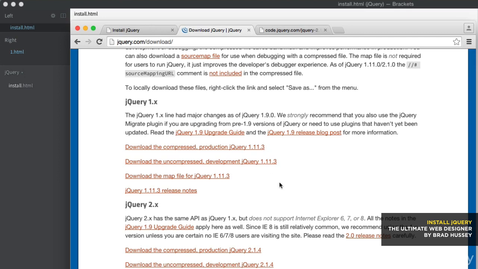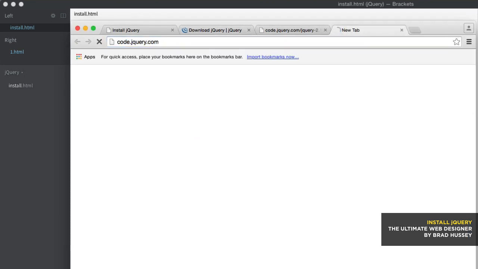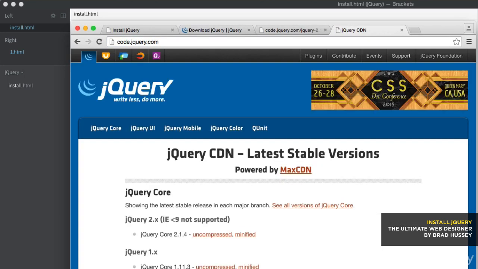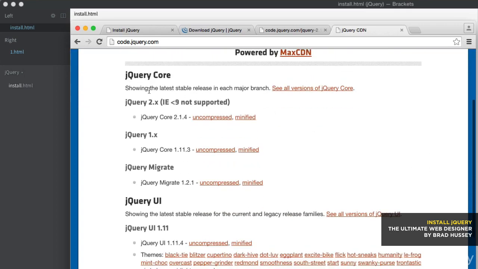Now, you can also install using a content delivery network. jQuery has their own content delivery network, and all you really have to do is go to the website code.jquery.com, which is the same website, just the CDN page. And you can see the latest stable versions. We have the jQuery core here, 2.x, 1.x, and Migrate. Migrate is for if you've been using 1.x and you need to move to 2.x and you're afraid of breaking something, so you would also include Migrate. But 2.x is what we're using, and this is the CDN version.